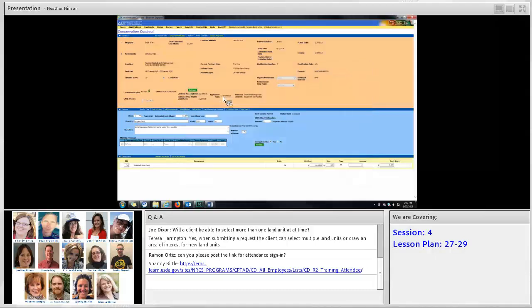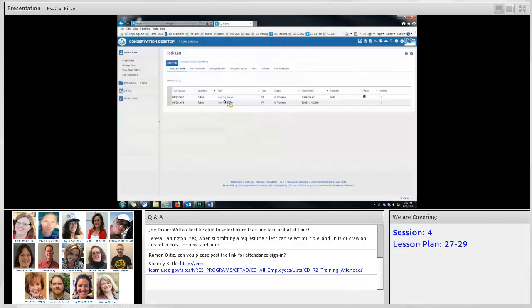And now this is one we have to manually complete. So we have our contract signed task, and we're going to go over to the triple dot actions drop down and choose complete to manually complete this task. All right, we see that it is removed.